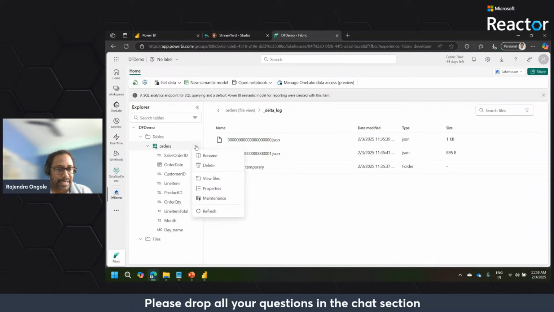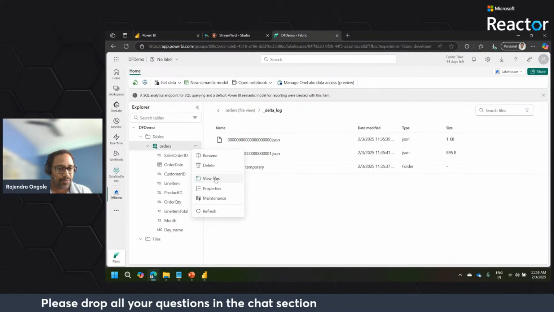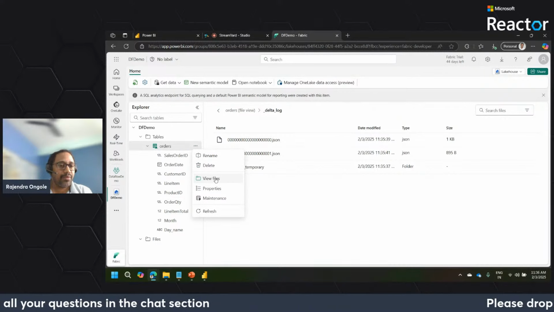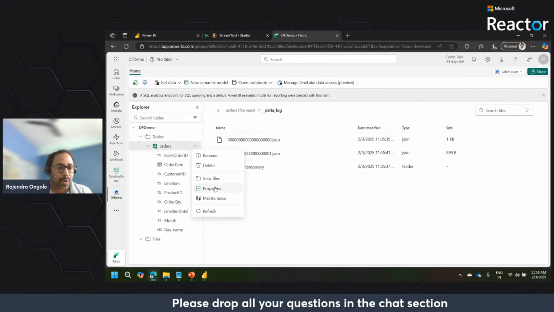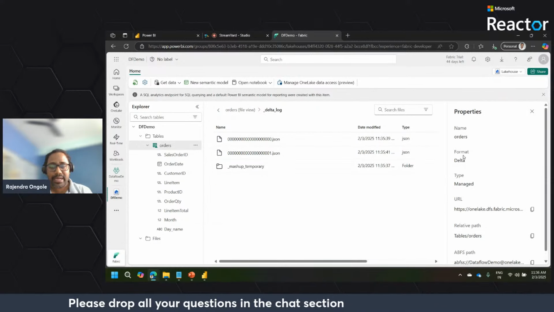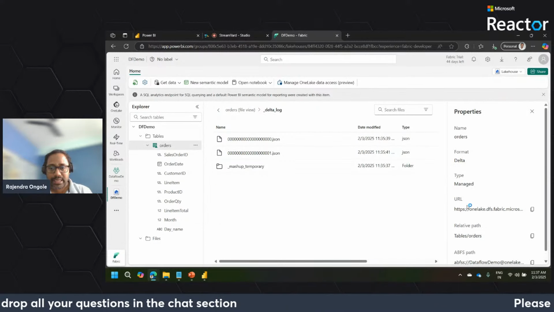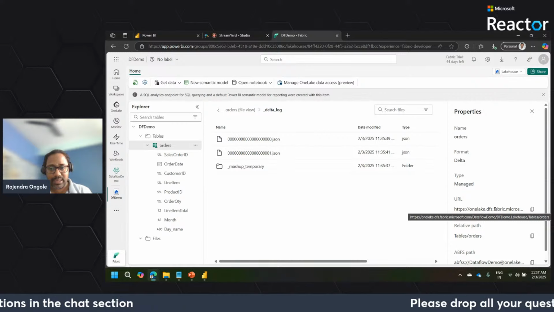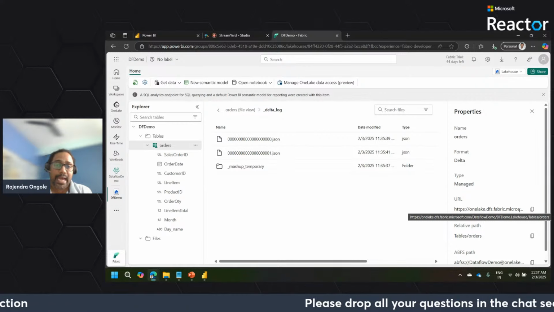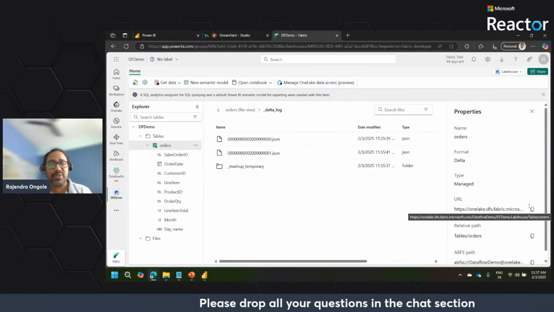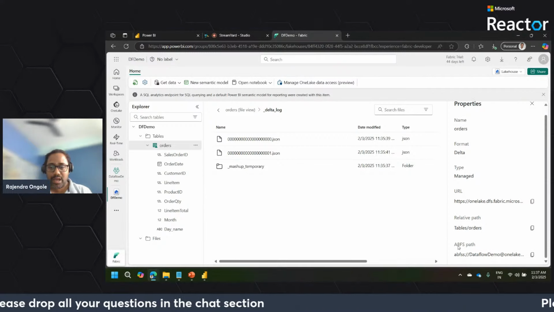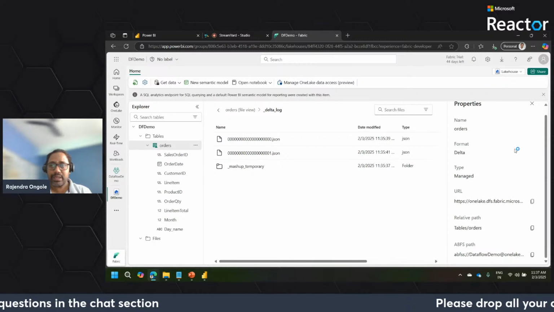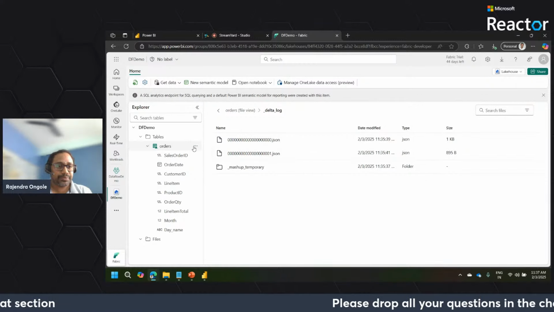If you want to view the detailed information about this table, you can use view files and see the detailed information of where the files are stored and what format they are stored in. We can see the complete information here. Coming to the properties, if you're observing, it is stored in the delta format, and it is available in OneLake. This is the path. If you want to connect directly via some other applications, you can share this URL link. And this is the Azure Blob Storage path, in the properties part.